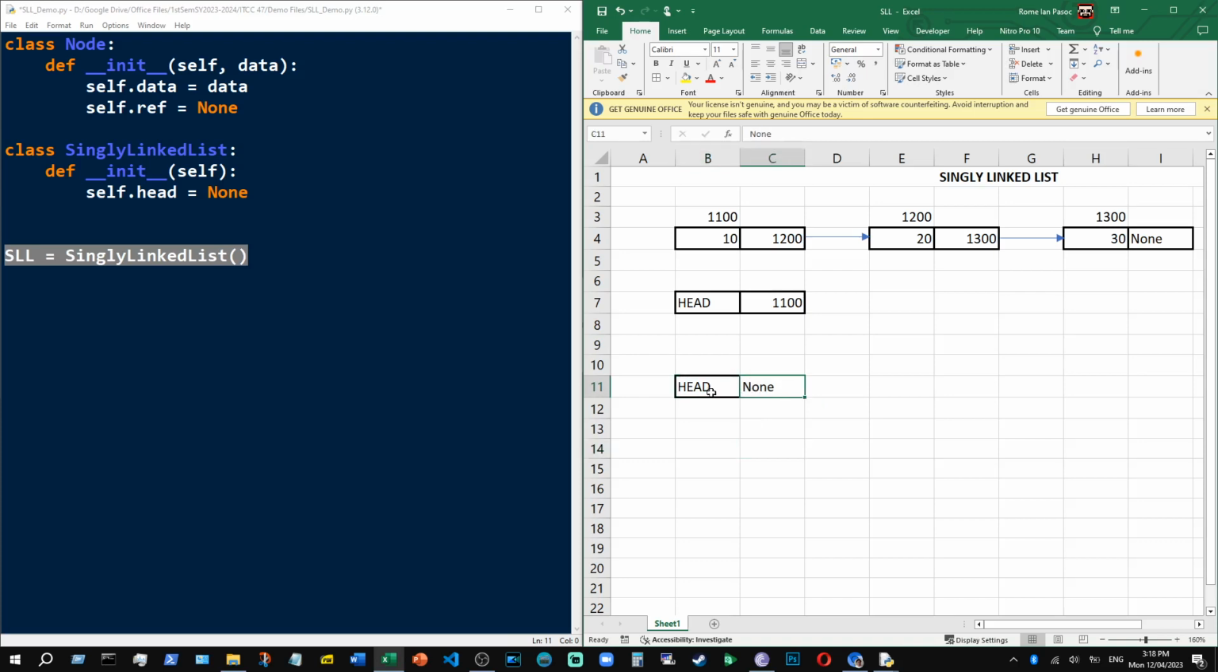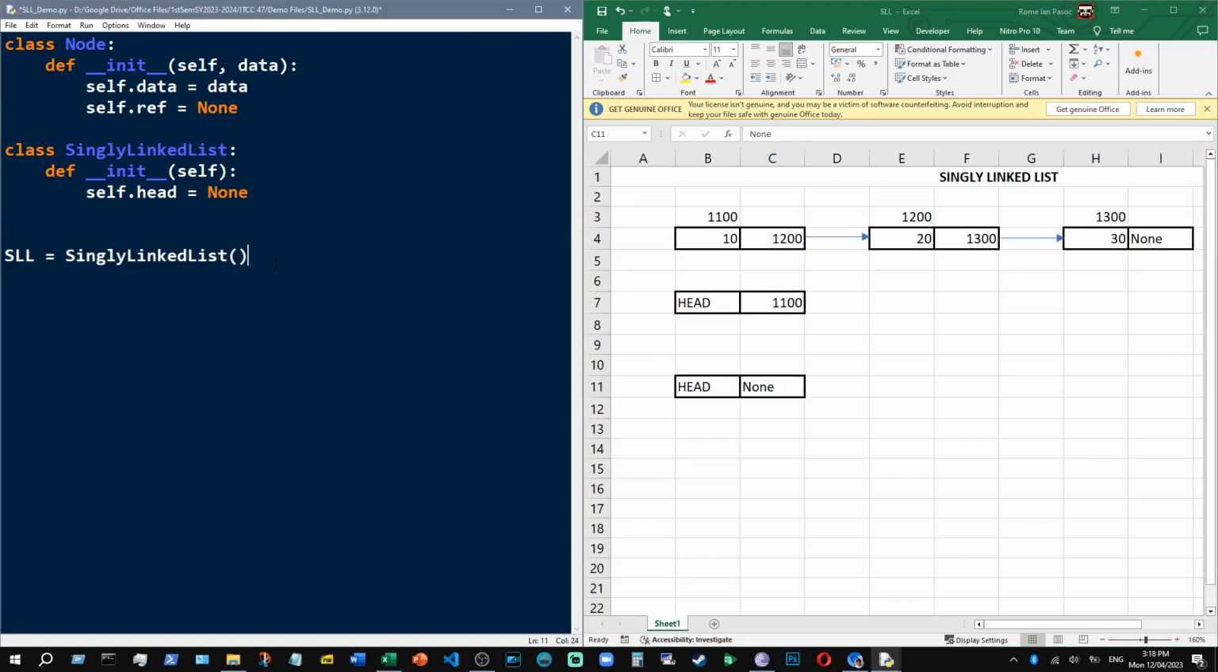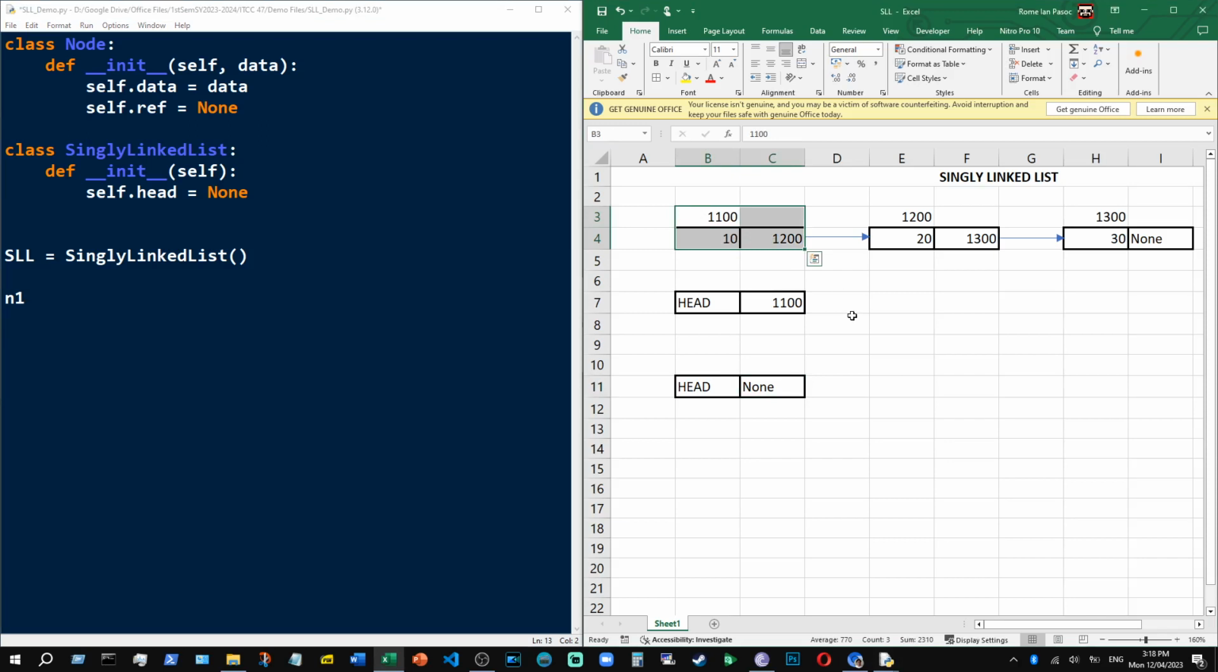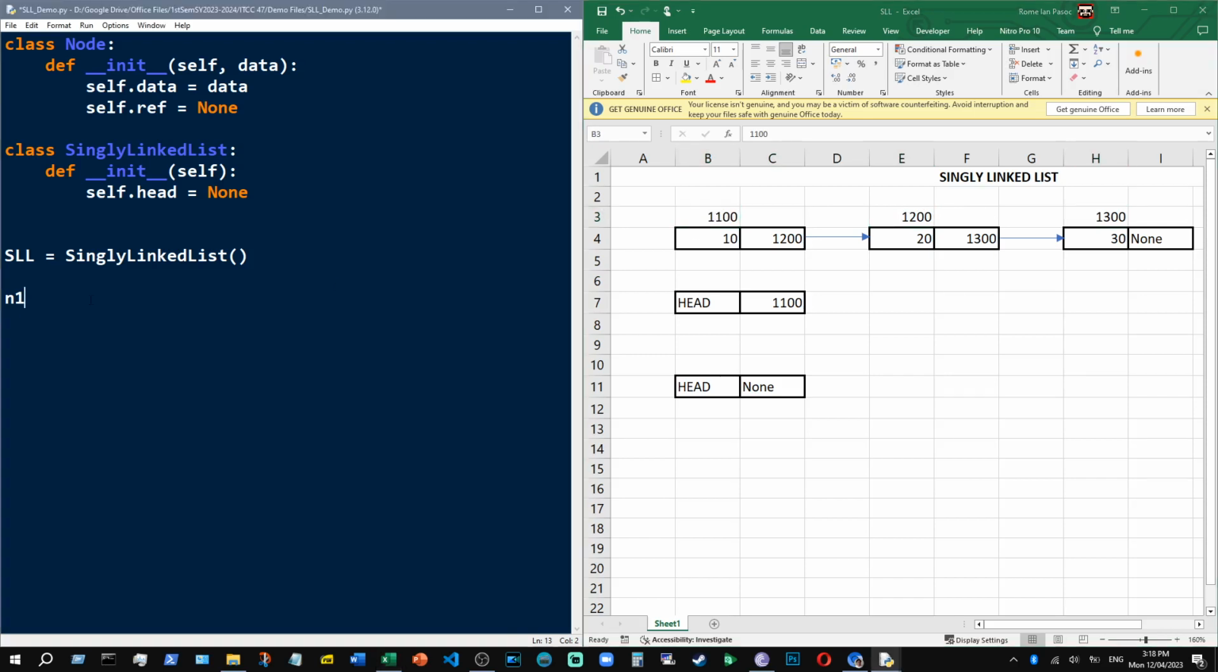We need to make use of our node class to create these objects. So let's say we have n1 for our first node. Technically this would serve as our head. I want this n1 to be an object representing this data here. Of course, this would not really be the case. These are just arbitrary locations in our memory, which could only be determined during program runtime.